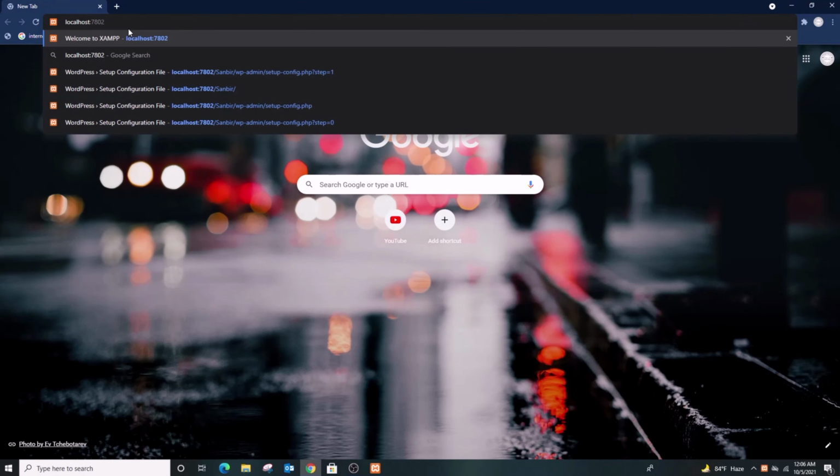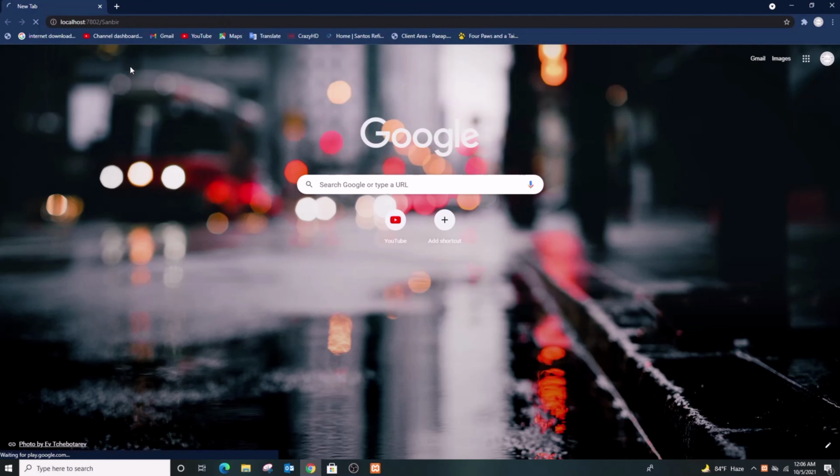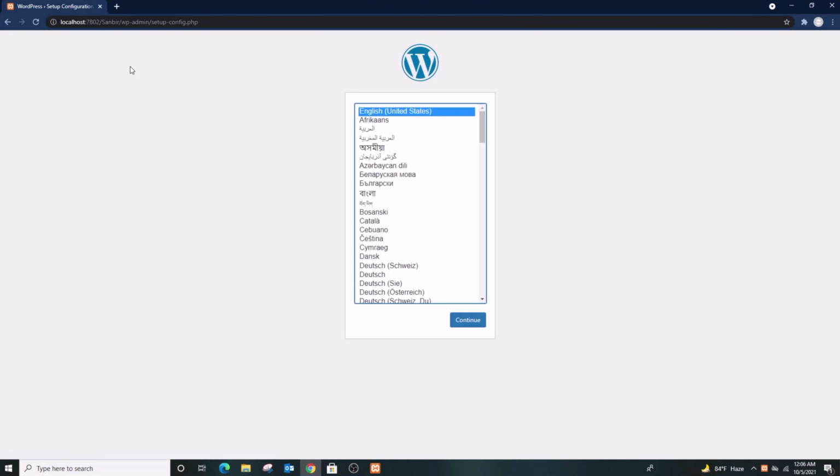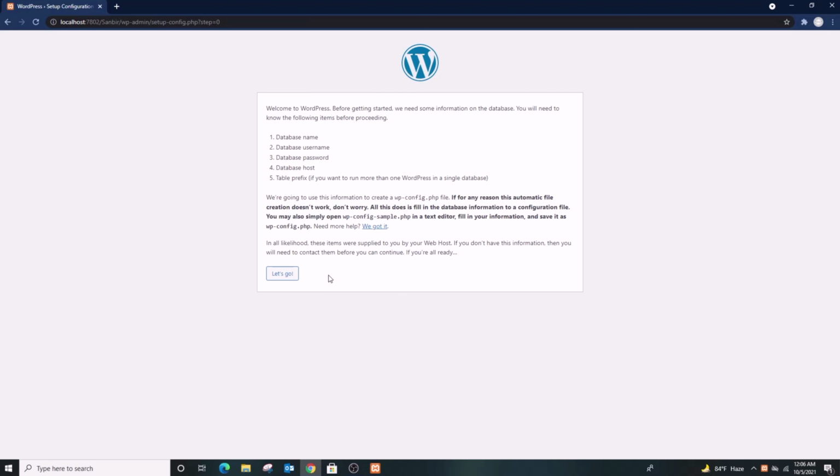/7802. In your case, you might not have to write this address, the port number, but here my setup is like this. And then we have to give our folder name. Alright. So language, continue. Let's go.